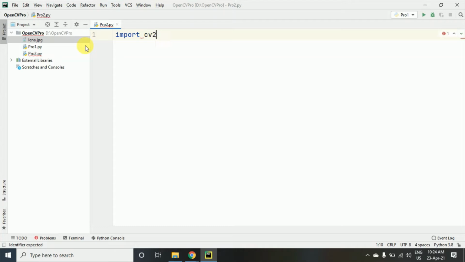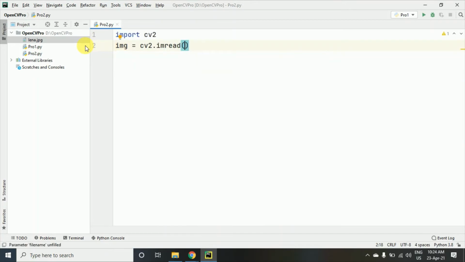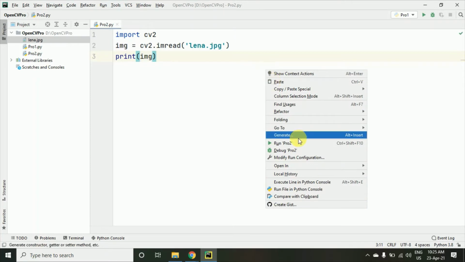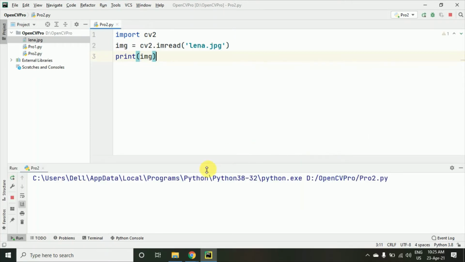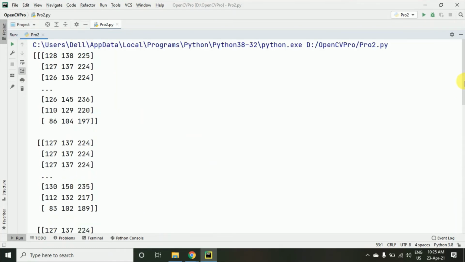Technically it's the second program. Okay, so here I'm writing import cv2. For the OpenCV module we have to use cv2, and then I am using the imread function, which is available in cv2, and here I am taking the image lena.jpg. Now after that I'm just going to print the image. If you want to display the image, actually you do not have to use the print function, because if you use the print function, it will give the image in this manner.